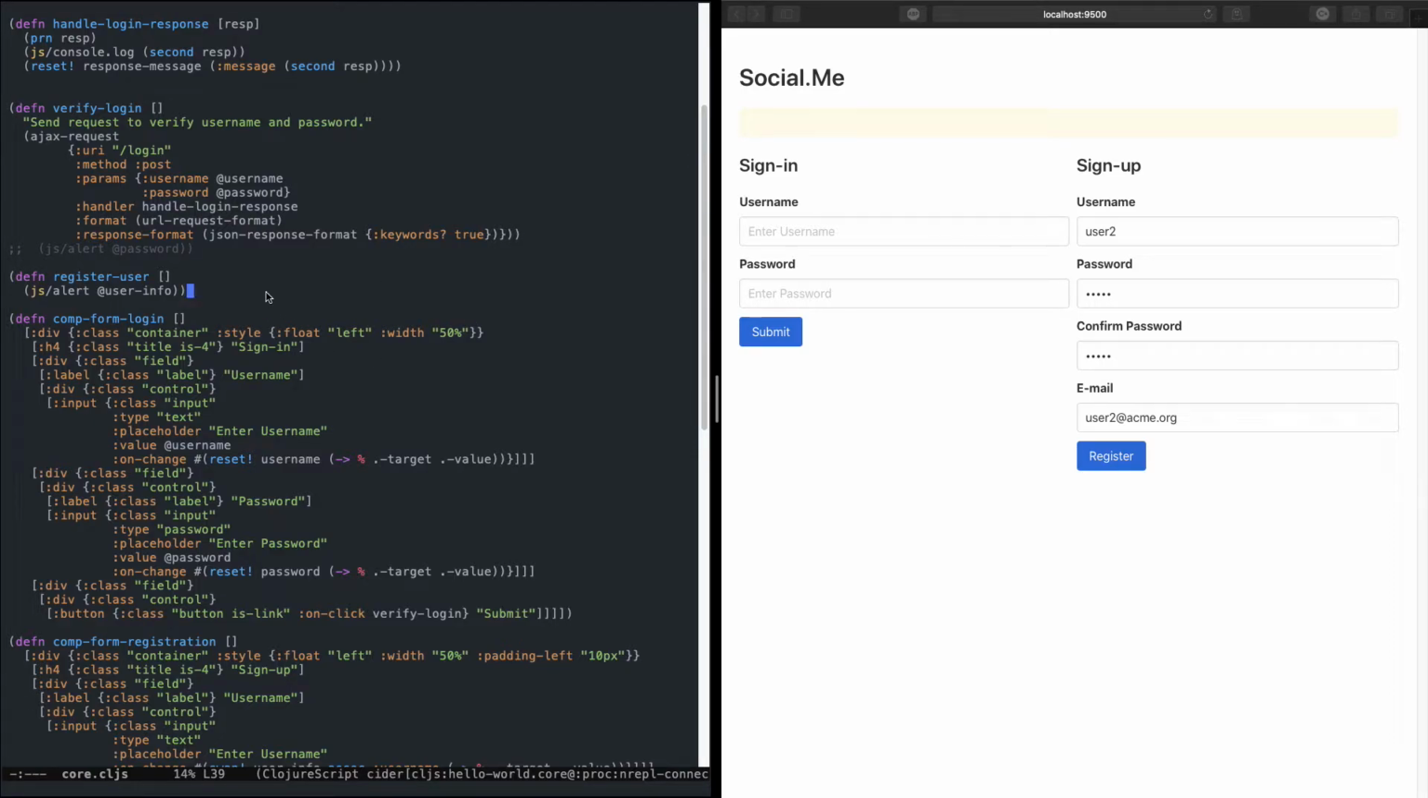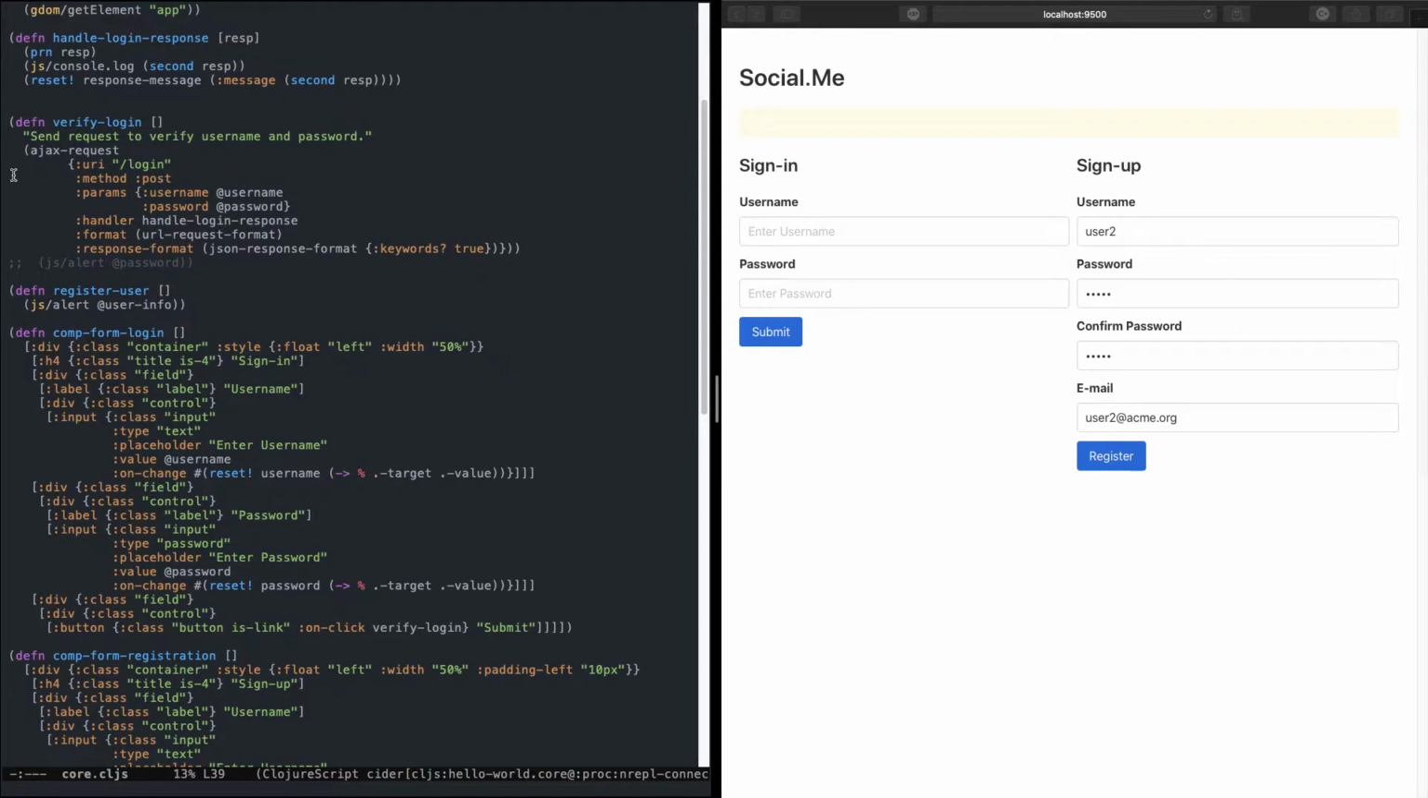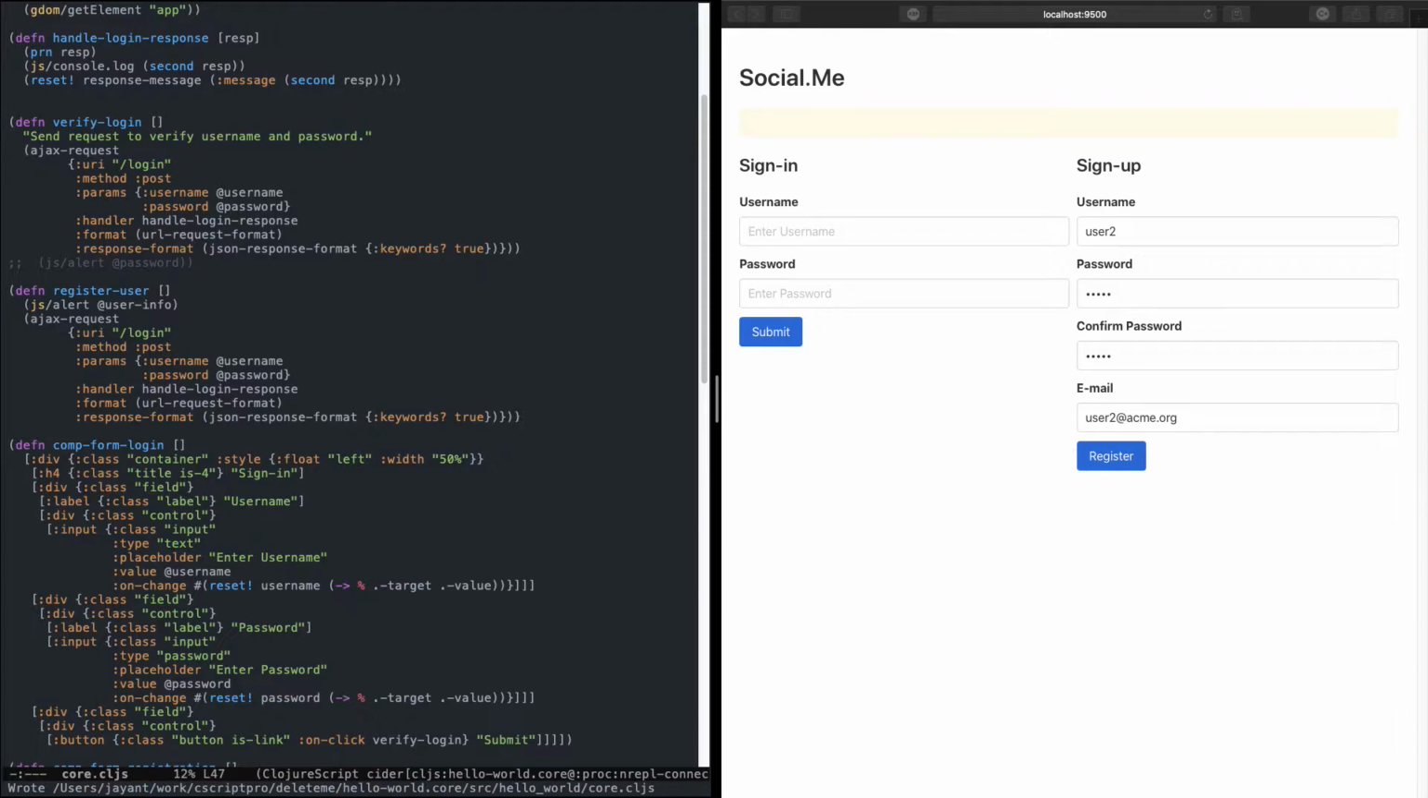So let's use this ajax request. That was the request for login. We did not get any error. We have to change the endpoint to register. The method will still be post, and now we are going to get this information from user info.